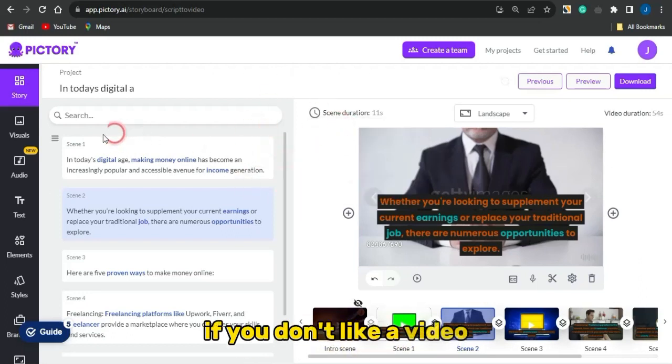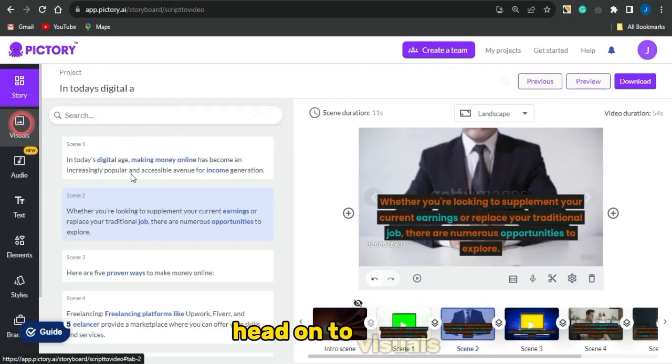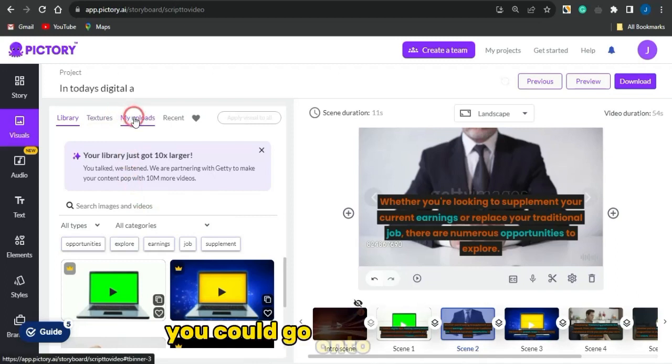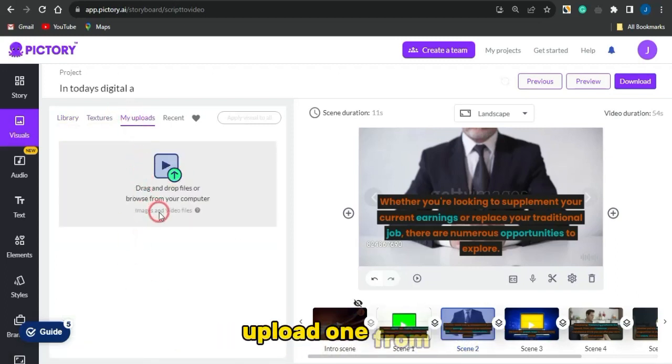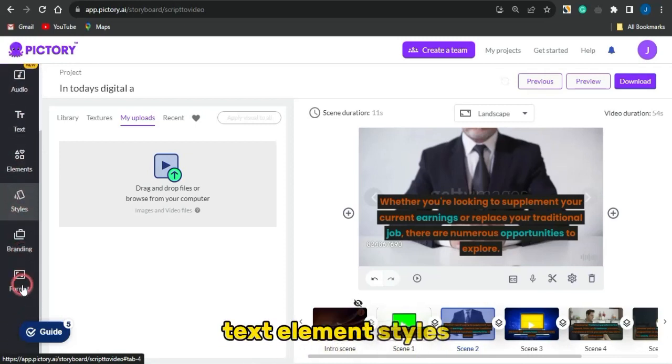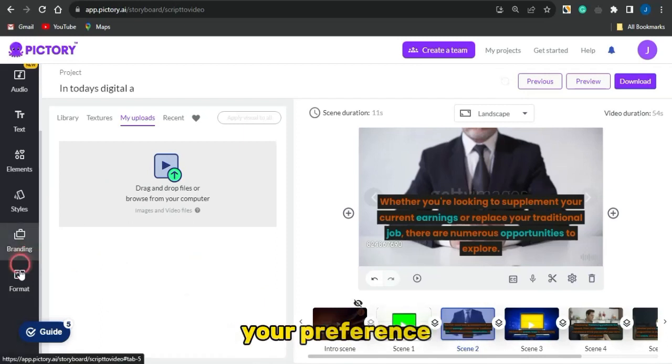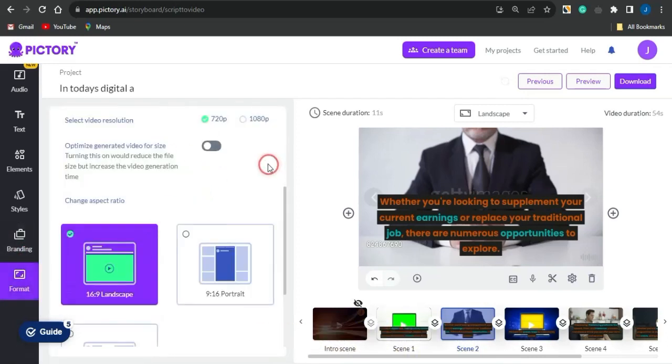If you don't like a video in the scene, select the scene, head on to visuals, and actually do go on to selecting a video which you actually do want to use right now. So you could also go on to selecting videos and images which you could use for this section. You could go on to my uploads to actually upload one from your device. You could add in audio, text, elements, styles, and actually do go on to editing every section based on your preference. Now in this format section, you also have the chance of selecting a better video resolution.